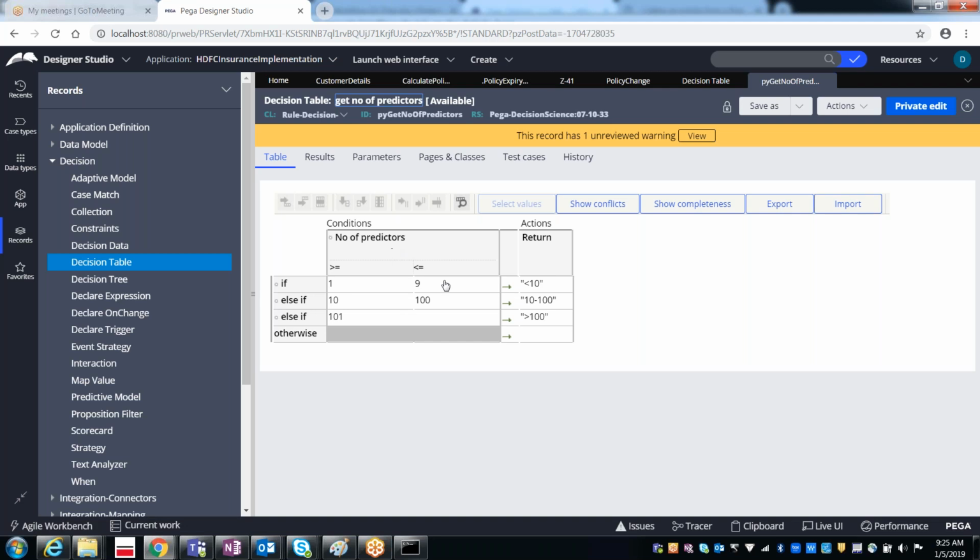Even if you see the decision table, you can easily understand, it is like an if else condition only. Here they compare the number of predictors. If number of predictors is greater than or equal to 1 and less than or equal to 9, they return something called less than 10. Else, again, greater than or equal to 10. This is the operation applied for this property.